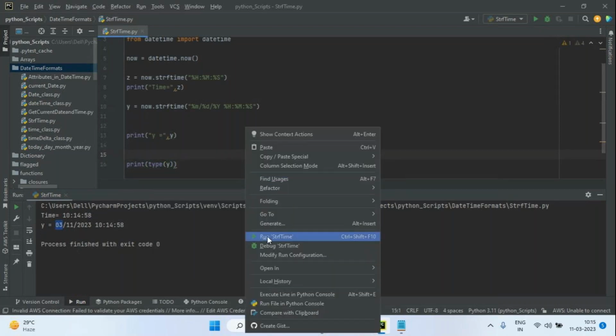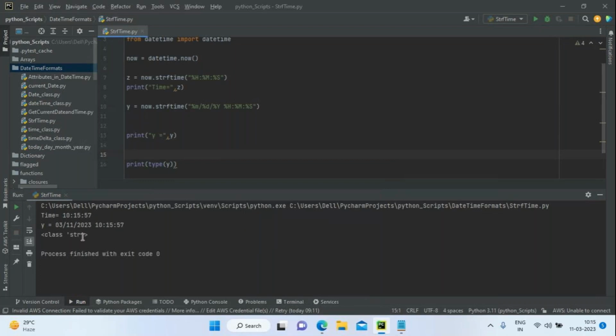Let's see what it's giving here. Yeah, it's giving us a string object. str stands for converting the date object into a string object. If you see the type, it's giving class string, so the object is also nothing but a string object.